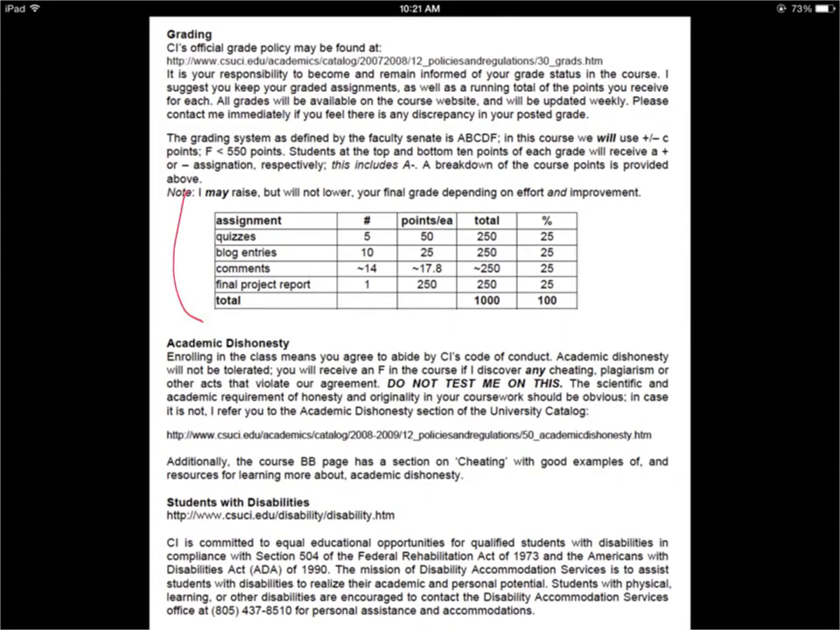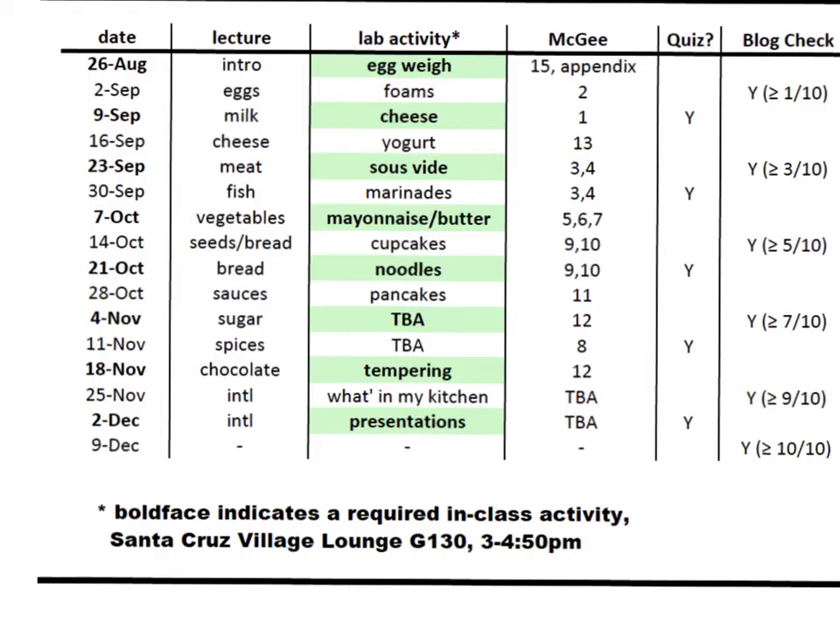The grading is broken down here for you. You can see that the quizzes play a big role, the blog entries and comments play a big role, and your final project report all play an important role in determining your number of points. There's a section on academic dishonesty we'll come to later. Student disabilities, boilerplate information. If you have any questions about any of these, please email me.